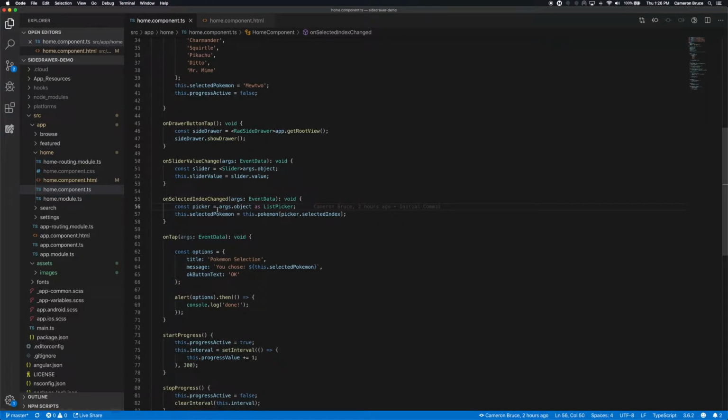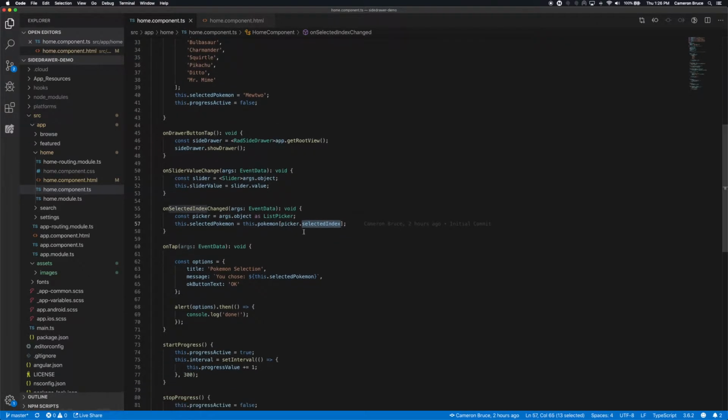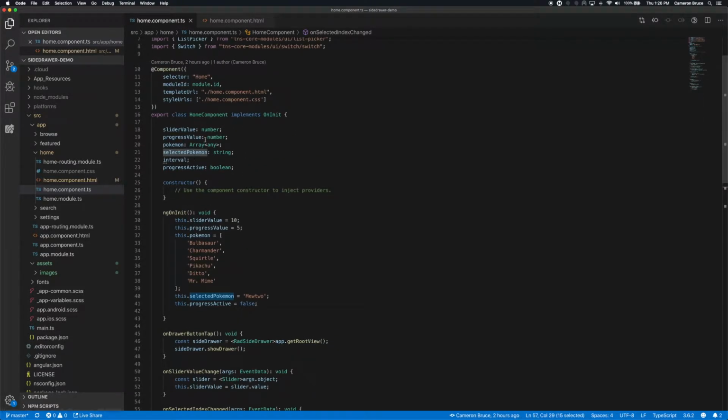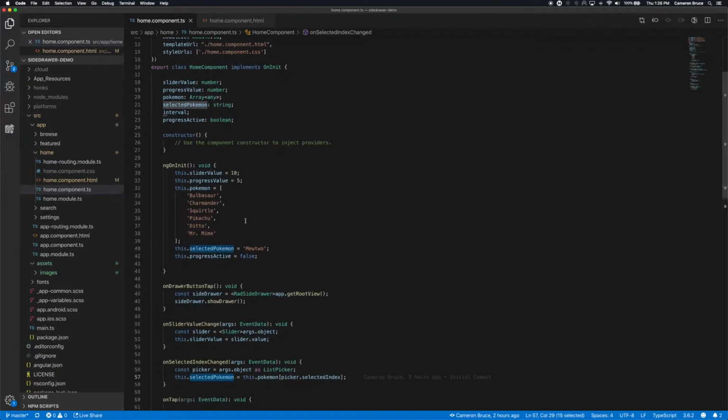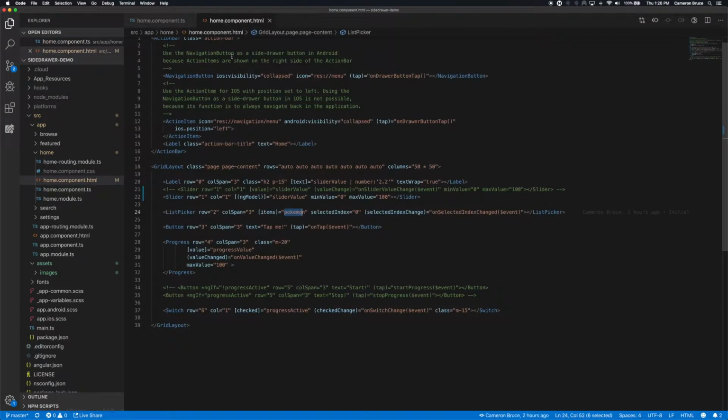We've declared our picker object to be of type list picker, and since this gives us the selected index, we're just looking up in our array of Pokemon, which we initialized up here. It points to the index and assigns it to the selected Pokemon value, which again is another variable just declared up here. So then our button has just some text there and then a tap event.